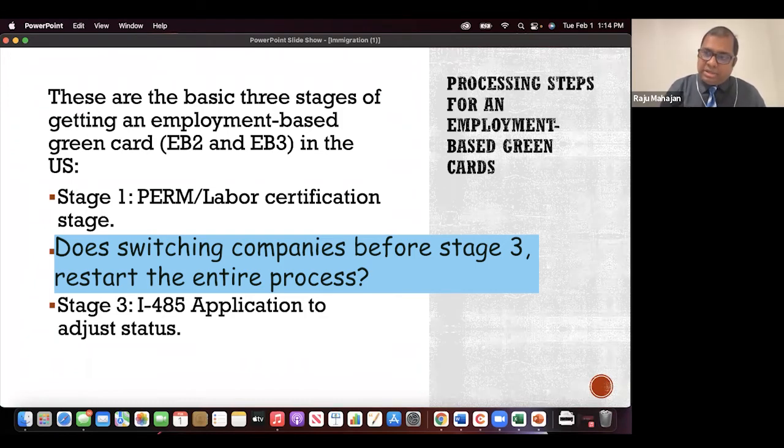But if they want to keep it, then you can move to the new company. So it depends on your relationship with the company. That's why we always recommend having a very good relationship with your HR and your boss, so that even if you move from one company to another, they will not revoke your labor certificate and I-140. So it depends on the situation. If they want to cancel it, they can cancel it.